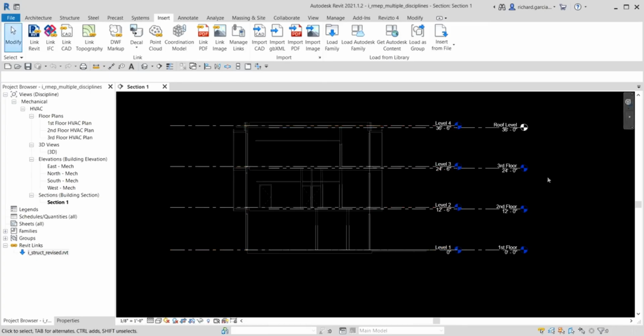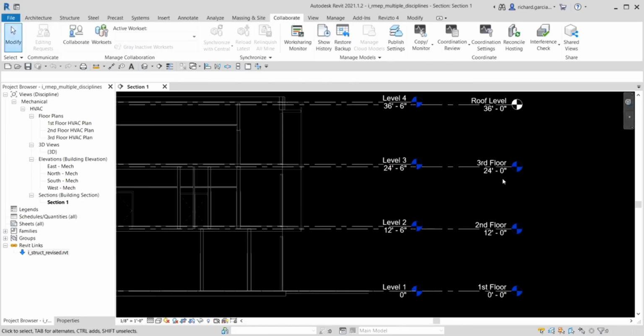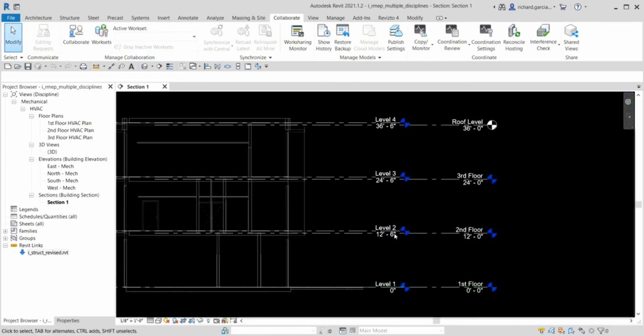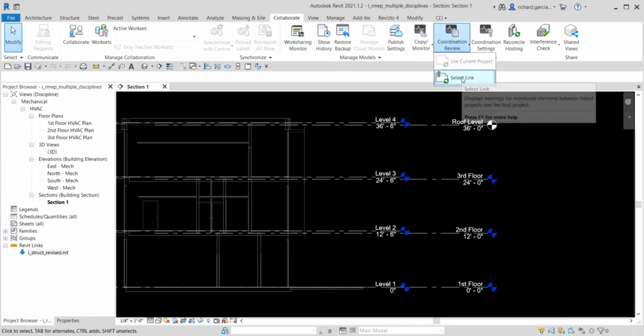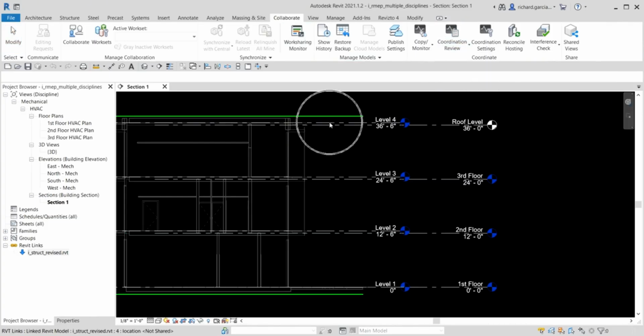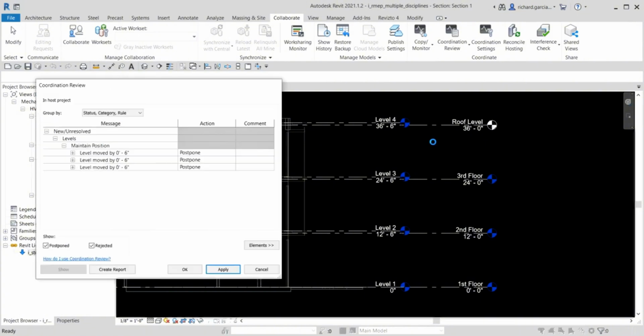What I'm going to do is select the Collaborate tab again. And obviously here, you can see there are some changes, for the name and also the height of the levels in your link model. But anyway, let's go to the Collaborate tab and see what the changes are. So let's select Coordination Review, select Link, and then select the link model. Just click that one, and it will now open the coordination review.